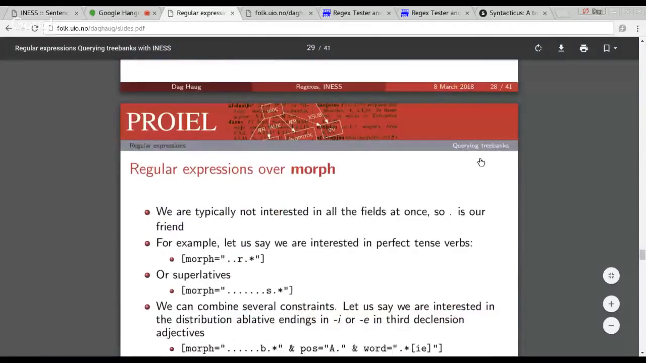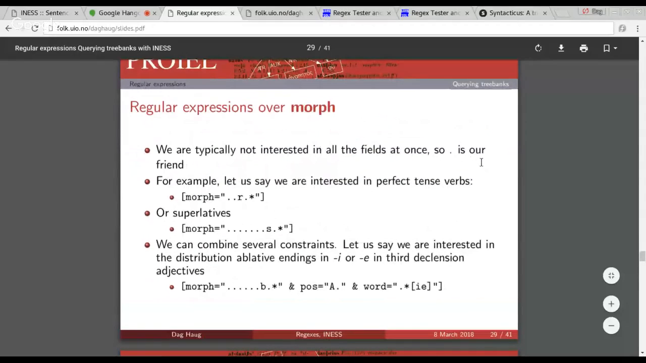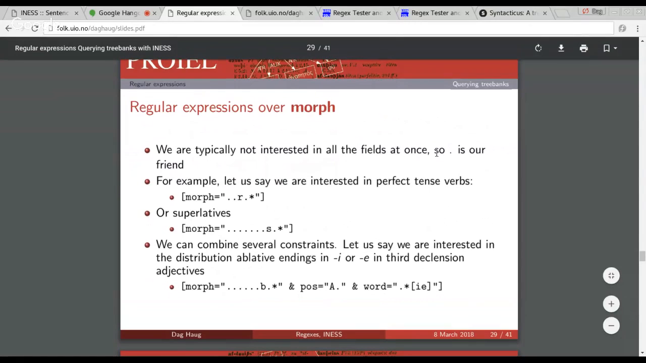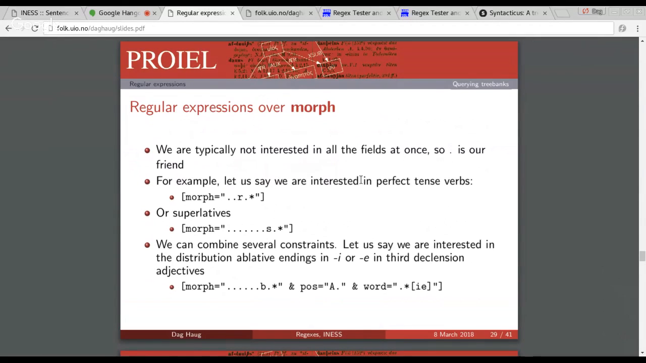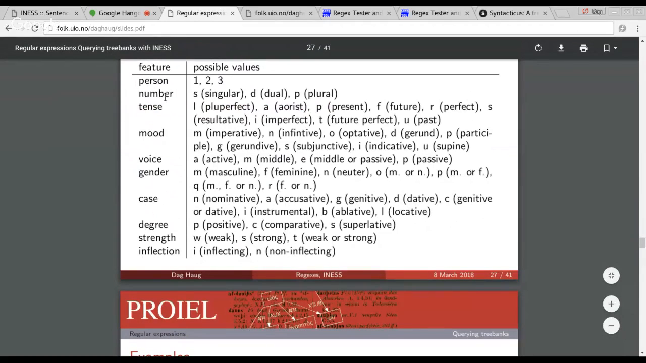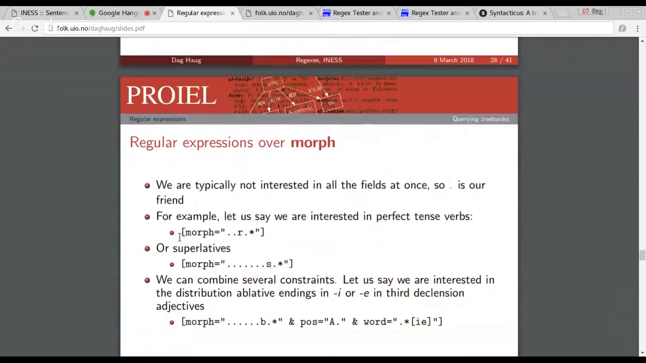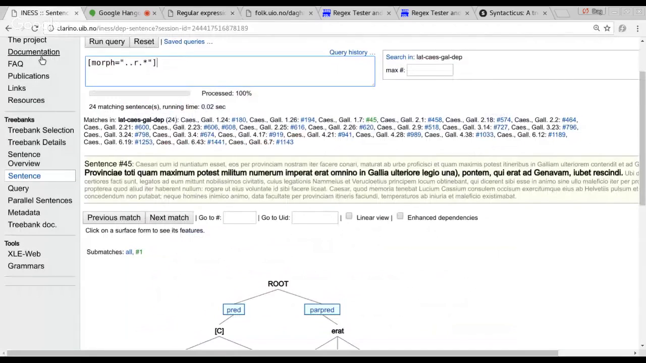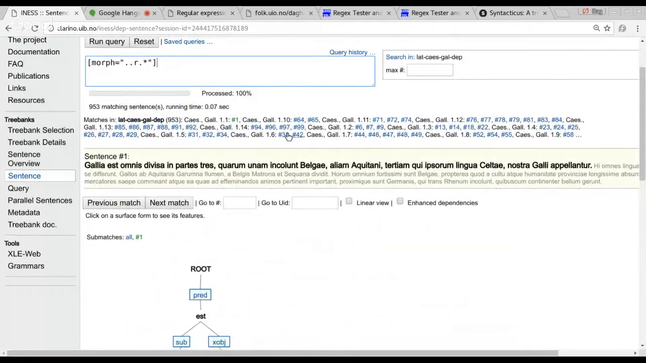So, yeah, the next slide is about regular expressions about open morph, because as I said, we're typically not interested in all the fields, right? Let's say we only want to find perfect tense verbs. Here's what we do. Morph ... r ... star. If we go back to the fields, dot matches everything, right? So we say person, I don't care, number, I don't care, r gives you perfect tense, and then dot star means whatever for the rest of the fields, right? So this will give us all perfect tense verbs. 153.